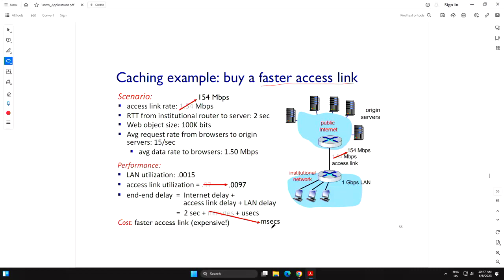What is the bottleneck now? Who is the bottleneck now? RTT in the internet is the bottleneck, 2 seconds. Because minutes gone, you threw money at it, right? So your bottleneck now is the internet, 2 seconds. You can't do anything about it by just buying a bigger pipe because the origin servers are very far and you can't beat that 2 seconds with the access link speed. So you solved some problem, but now you are stuck with this 2 second thing. And the link access speed is not solving this problem.